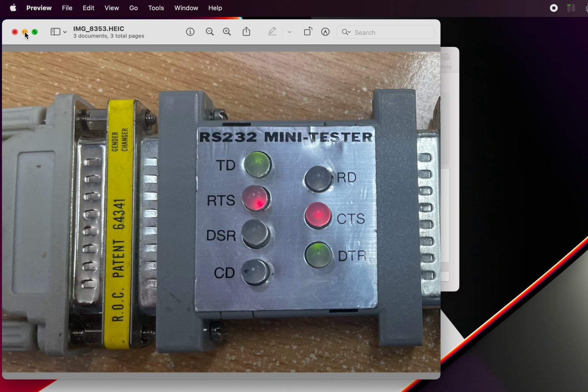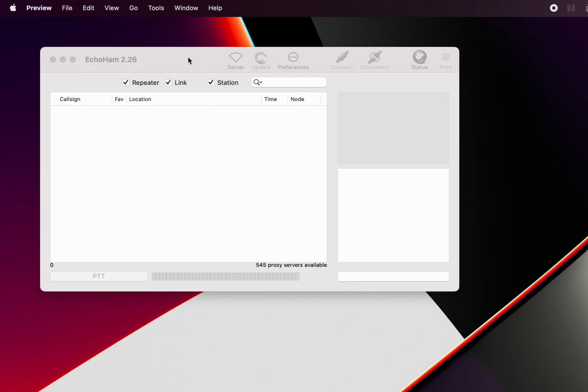All right, I hope that was a sufficient explanation on how an external PTT can be wired into EchoHam. There are various other ways of plugging it into the audio port, and that depends very much on the microphone. There's plenty of information out there on how to do that.